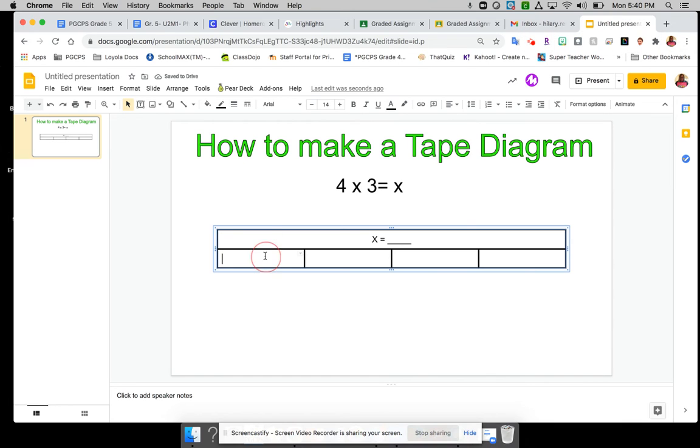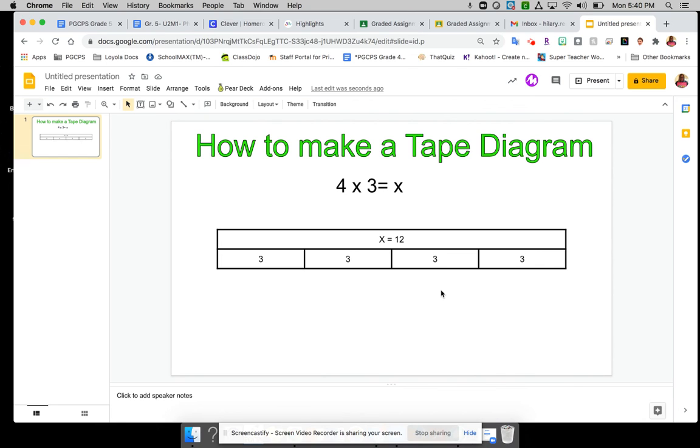But we know that we have 4 groups of 3, so each one of these groups at the bottom has 3 in it, and we could very well calculate that out to know what that equals once we add 3 4 times. So 3 plus 3 is 6, plus 3 more is 9, plus 3 more after that is 12. So we do actually know that x equals 12 in this situation, but just so you can see that you do need that top and bottom row in order to make the tape diagram readable and accurate.